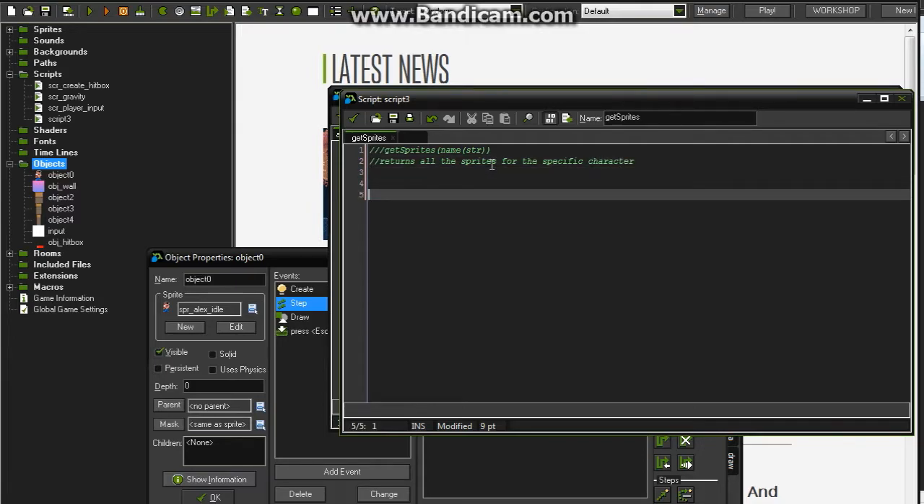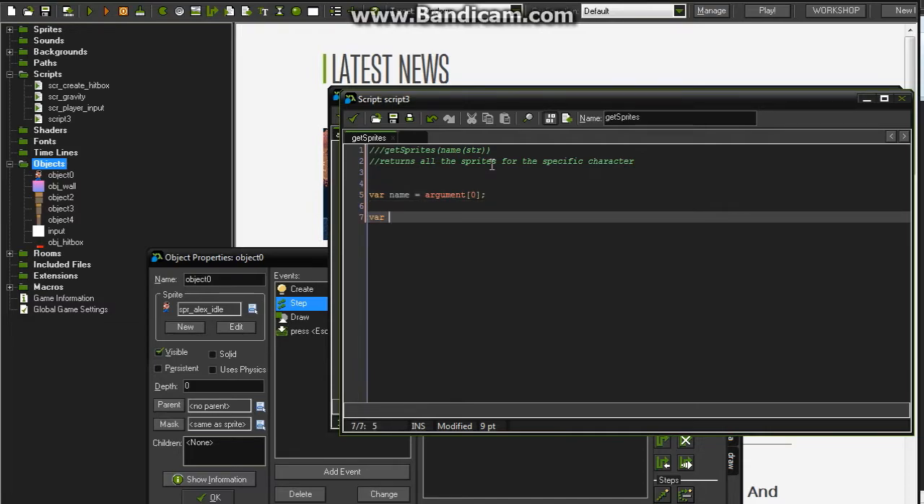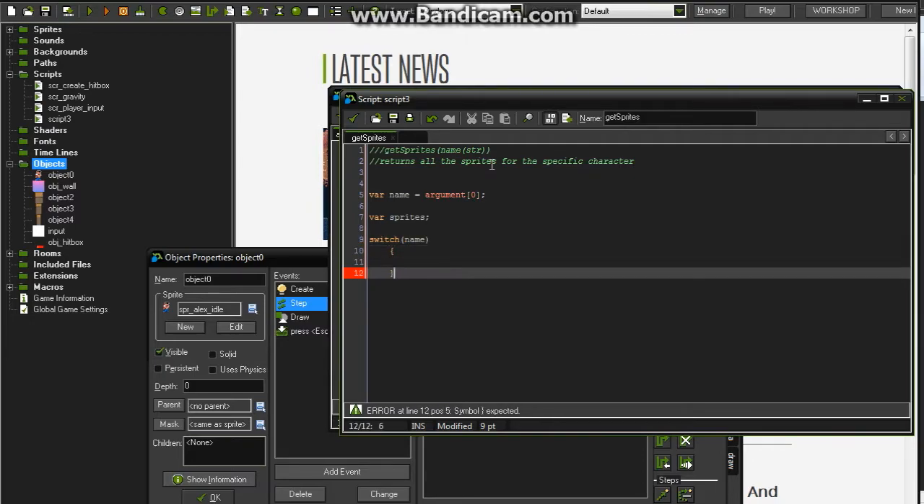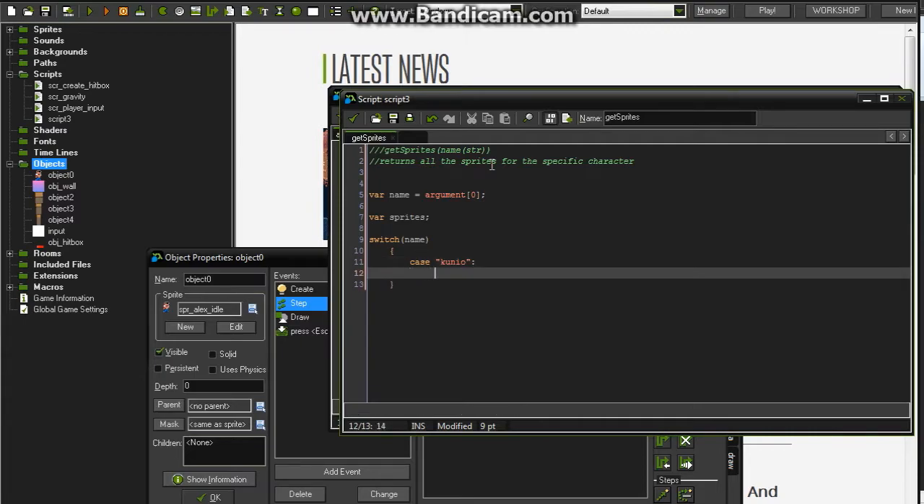So what we're going to do here, we're gonna create a variable called name, and that's gonna be argument 0. And then we're gonna have a variable called sprites. That's where we're gonna store all of our sprites. So next, create a switch statement based on the value of name. And for right now, we only have one character, so we're gonna put Cuneo for now. We have to write your break.